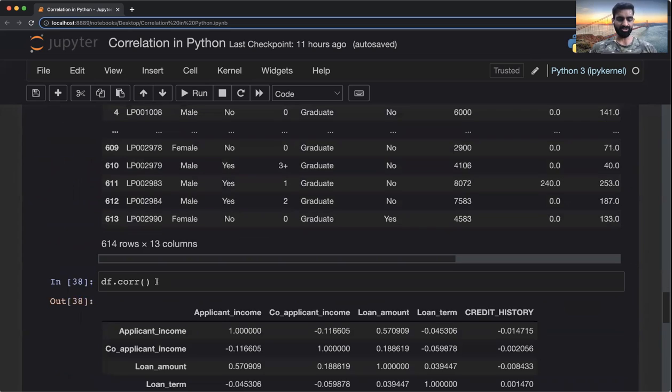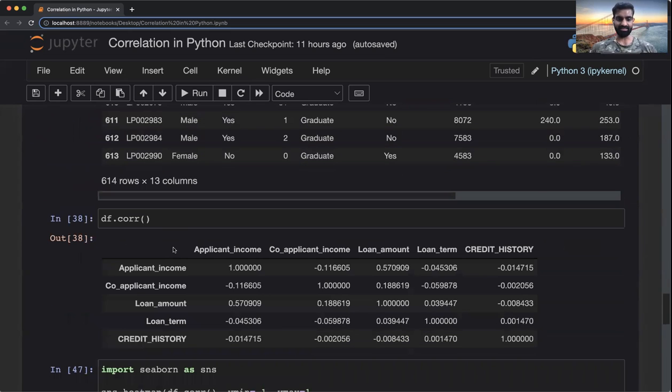Now we call the .corr function on this data frame, and this results in all the pairs of values where we can calculate the correlation coefficient for the numerical values. Remember, correlation coefficients only work on numerical values and not on any other values.